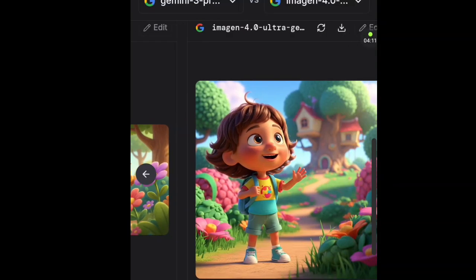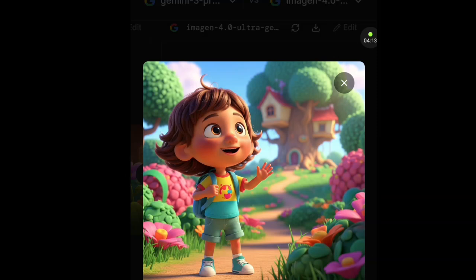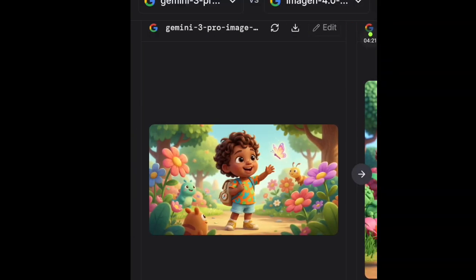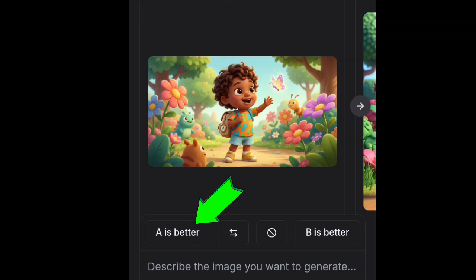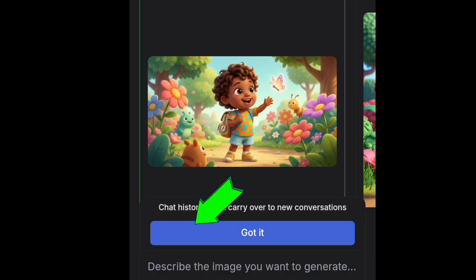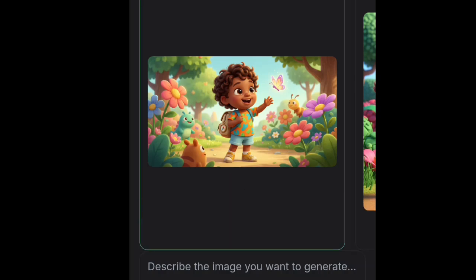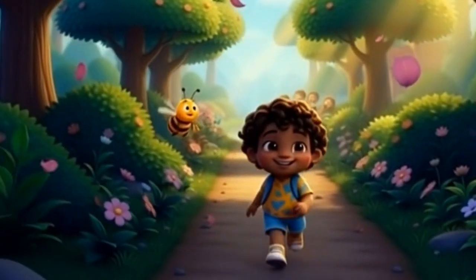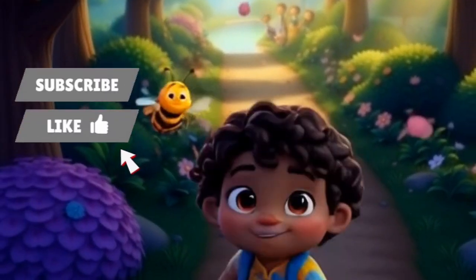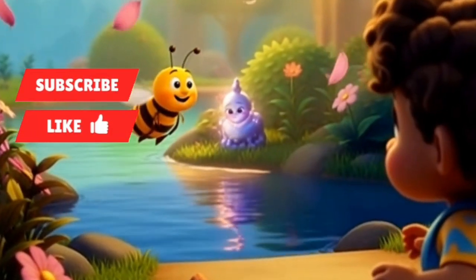Now the second one here, you can see the second option. This is from Imagen 4.0, and it's still beautiful, but it did not come out in landscape. So what we are using here now, we have to choose option A. By clicking on this, A is better. So you choose A is better, you accept it. Now they'll be generating it based on this particular one that we have chosen. And that will take us to our step 3, which is going to Grok AI to animate the image.